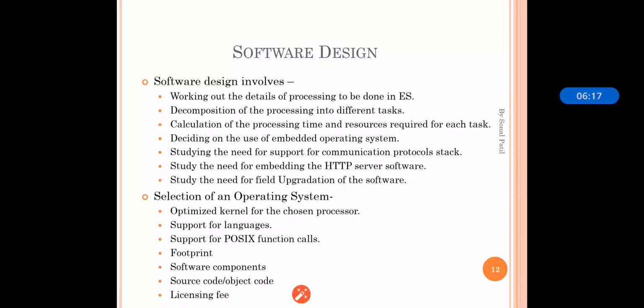So this is nothing but the software design, which mainly involves all the things that are related to the particular processor, as well as the protocol stack, as well as the servers and the softwares.